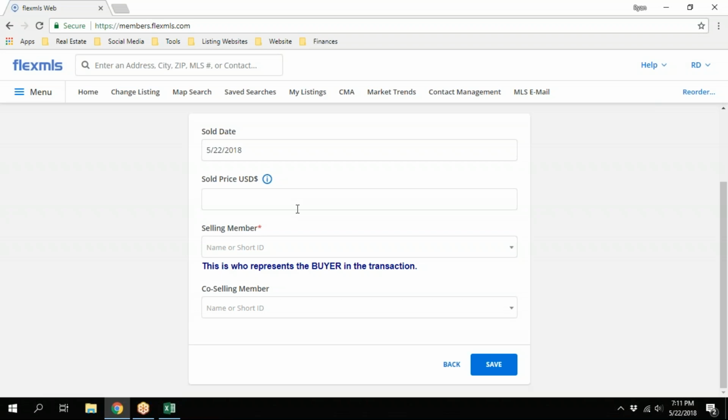We want to see that information now. So we'll change it once we have that 30% down. Any questions there on how to change that status?